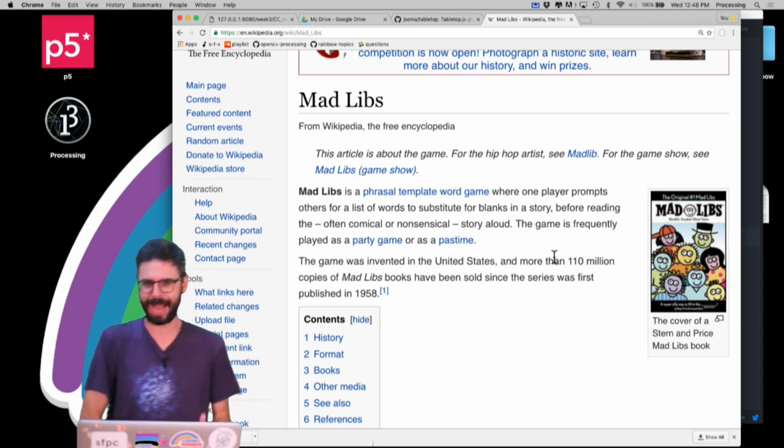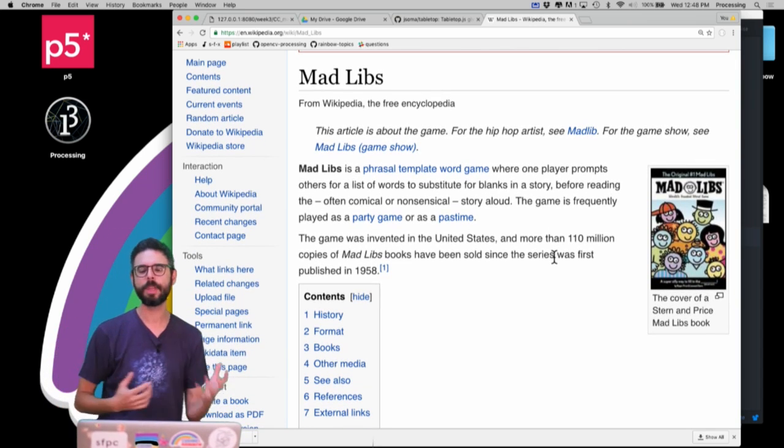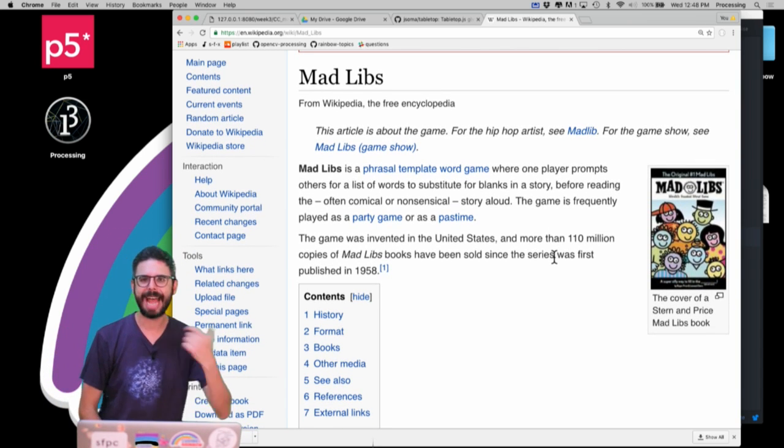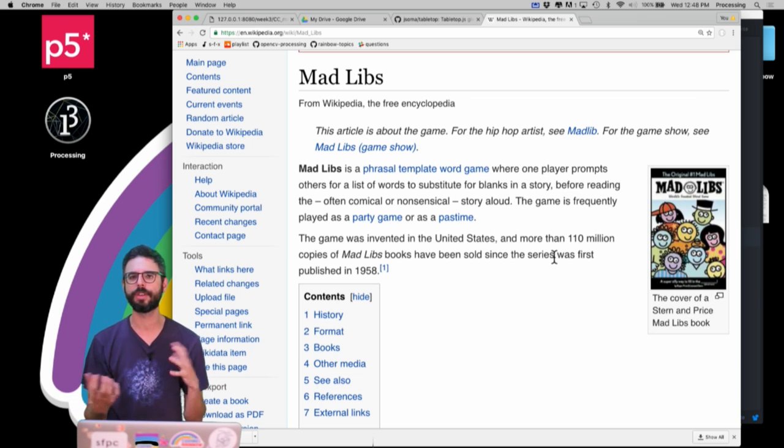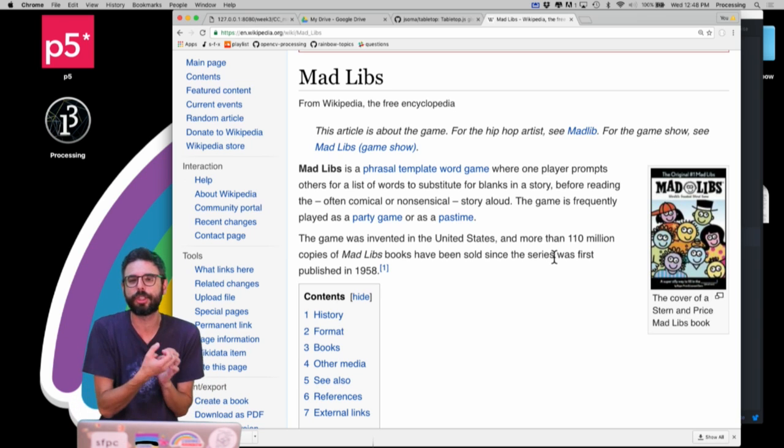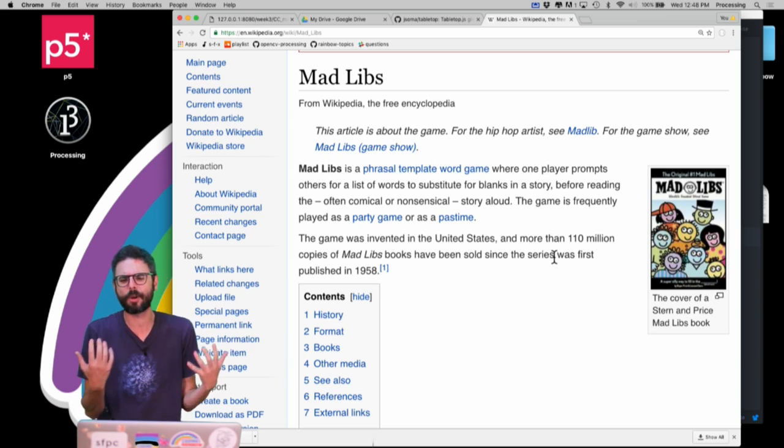Now you might be wondering what Mad Libs are. It's a word game where you have to come up with nouns and adjectives and adverbs, words of different parts of speech, and those get substituted into a story, and then when you read the story, it's funny.